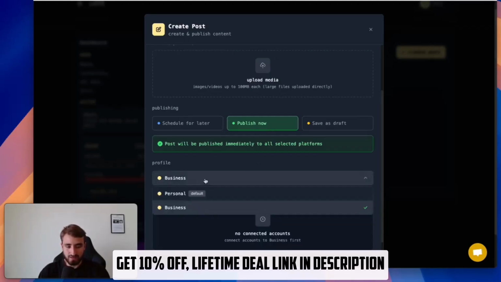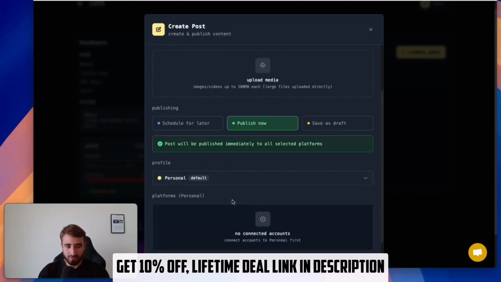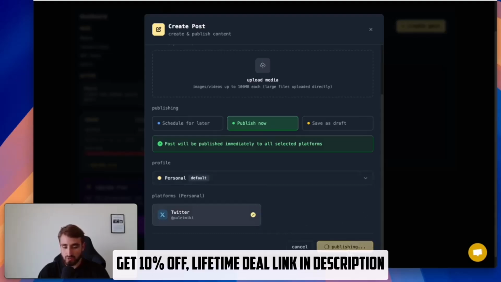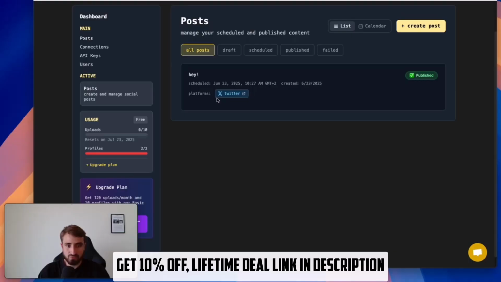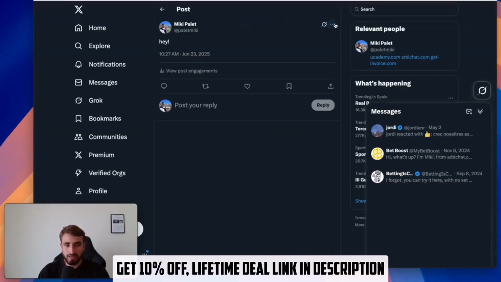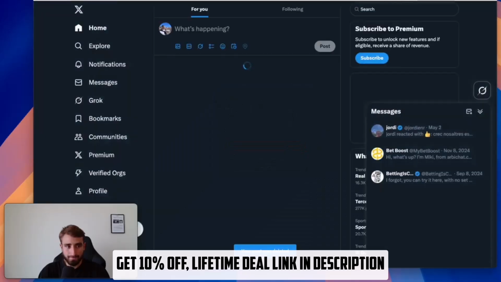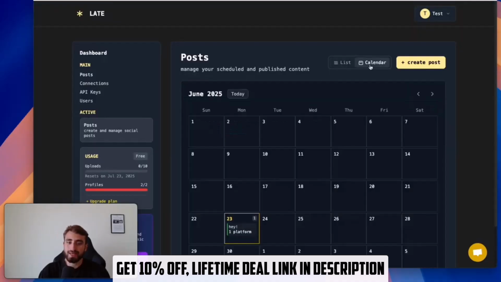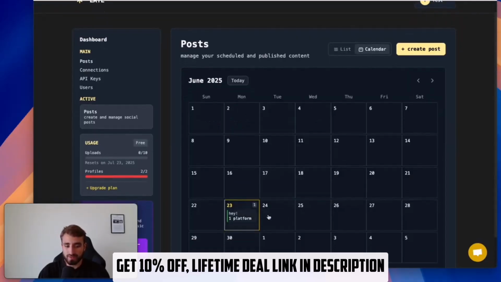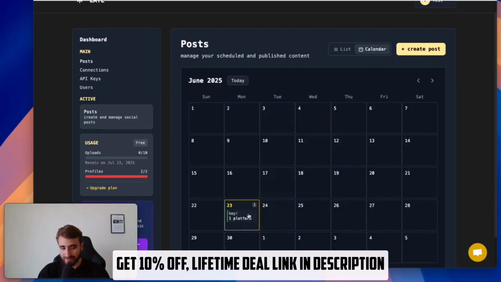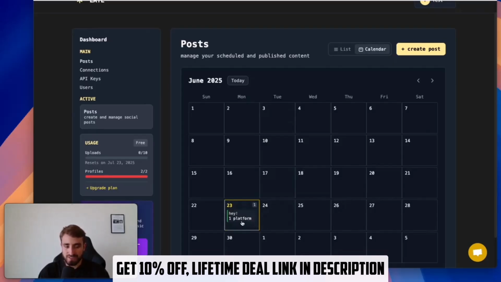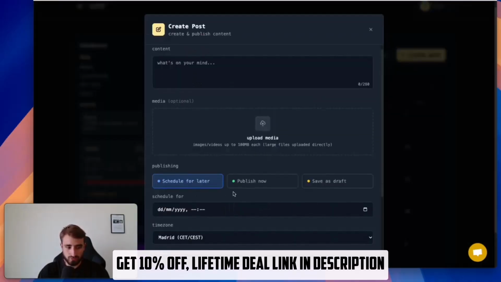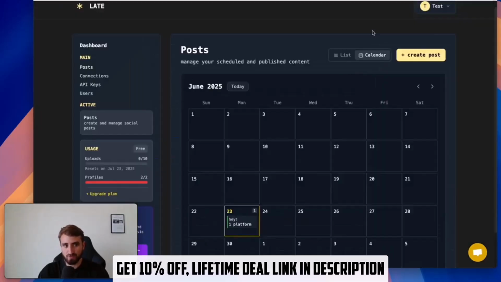So if I go to my business account, you can see that I don't have any account, but on my personal account, we see the X account which we just connected. I'm just going to click on publish now, and you can see here that this was published. I can click here and see the post, and obviously I'm going to delete it. But you can see that this was very, very easy to do. I could just go to calendar view and see that we did post this post just right now today, and I could have also scheduled the post as we saw before, right?